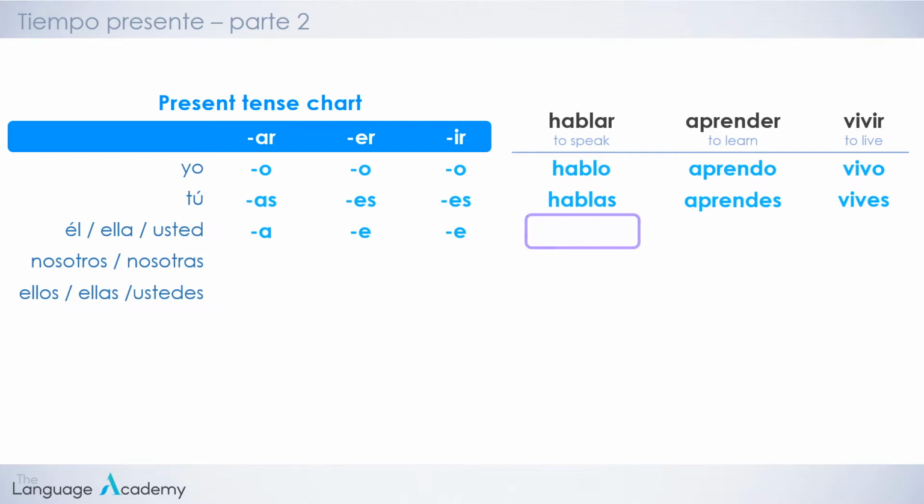So let's take the verb hablar. How do you say he speaks? Él habla. How do you say in Spanish, he speaks English? Él habla inglés. In this case, explicitly saying the pronoun él is optional.